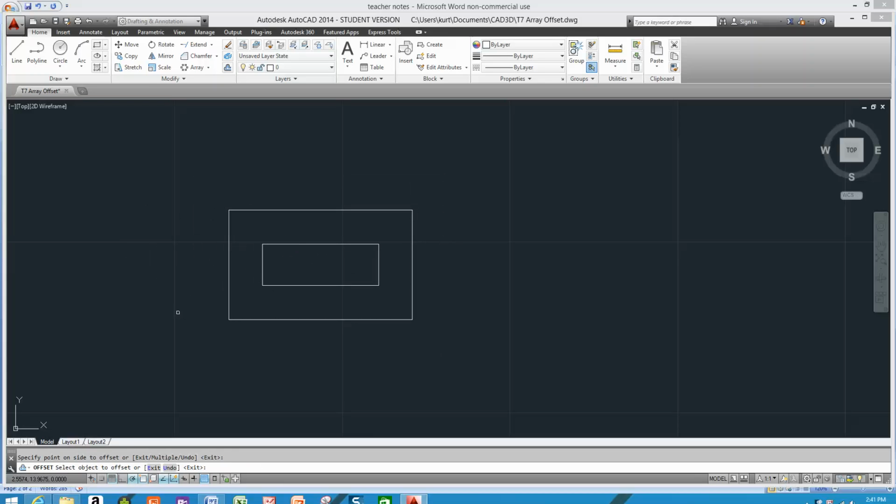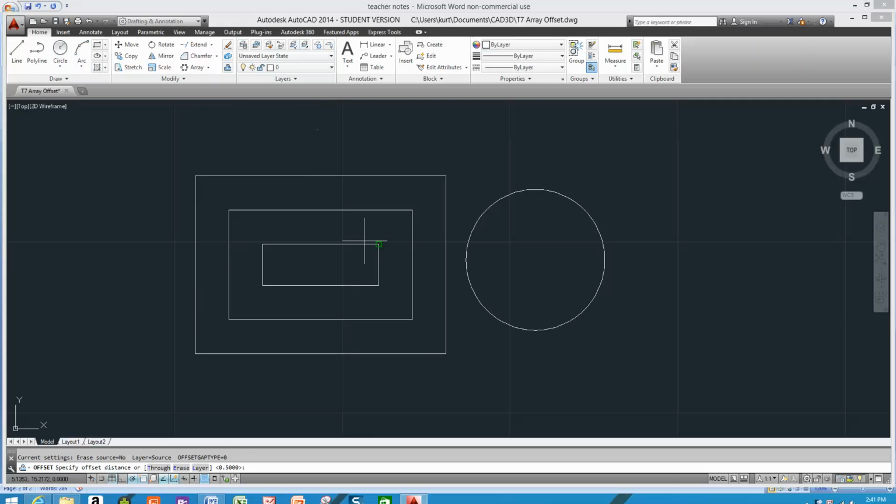All right, now let's say that I want to do it again. All I have to do is press enter. Press enter again. Click the command, click on the outside, and that's how you use the offset command. Now let's say that I just want to do a circle. Offset, I'll do my distance, instead of it being 0.5, I'll do 0.25. Click the object, click on the inside, click on the inside, click on the inside. You can do it over and over and over again.